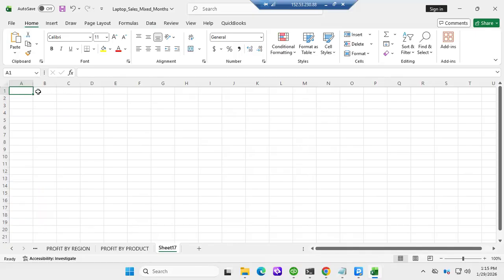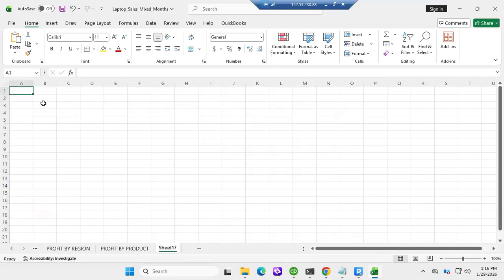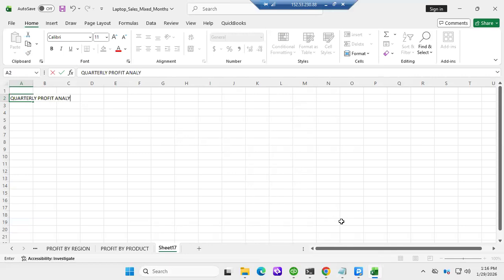So we could give our dashboard a title. You can give it a title, let's say profit analysis, or let's call it quarterly profit analysis. So you're giving it a name. In an organization, this is a dashboard that you can prepare and use continuously, a profit analysis dashboard.